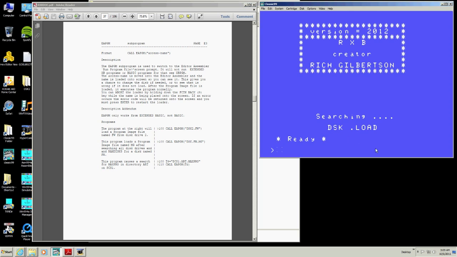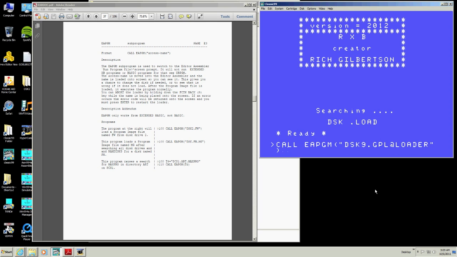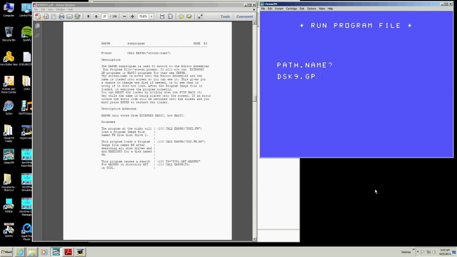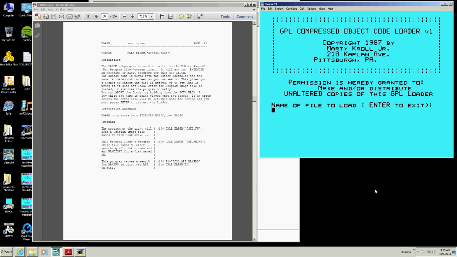EA program, basically the same thing. So if we go call EA PGM, and we have like disk 9 GPL loader, which is my GPL loader on disk 9. There it goes. Anyways, that's that.